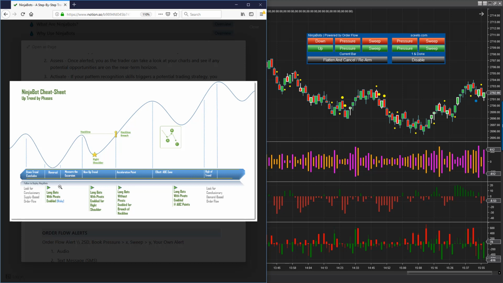And if we do have a lot of nice conclusionary selling, on the pullback, I'm going to want to ignite a long bot with pivots to try to catch the right shoulder. After that, the next bot I'm going to want to enable is a long bot without pivots, because I'm going to try to get the breach of the neckline. And when price is over here at the neckline, that's when I'm going to want to pop on that bot. And then during the pullbacks of an uptrend, I'm going to look for ABC pullbacks where C has conclusionary. And you'll get a handle.